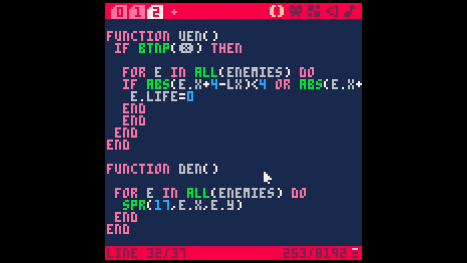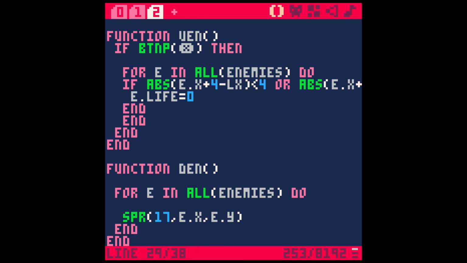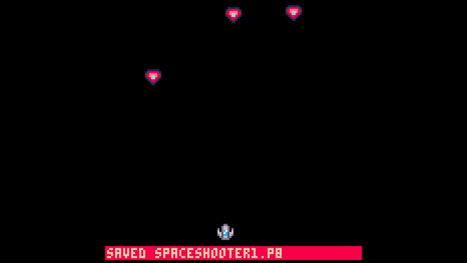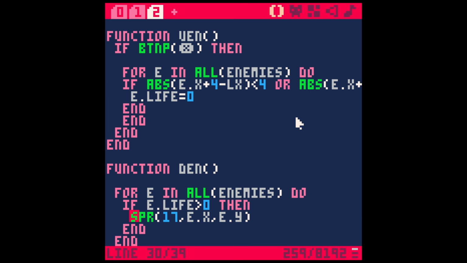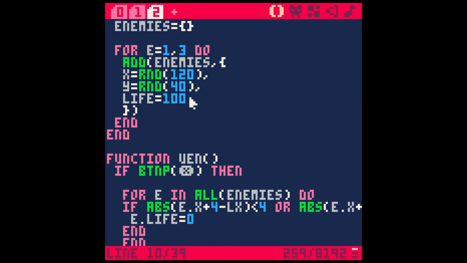Then we're only going to draw this if e.life is greater than 0, then do this. So now save, run. There's our guys. If we shoot them, they die. Oh, baby. This is almost a game now. It's almost a game, but we've got to get them moving around. So last part, we're going to give them each a speed.